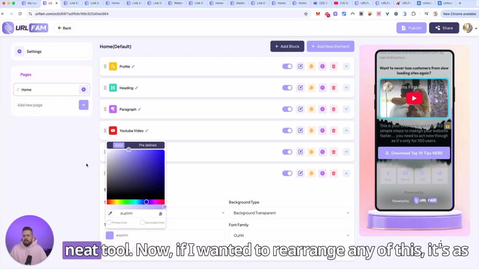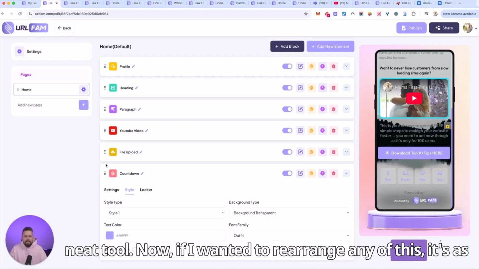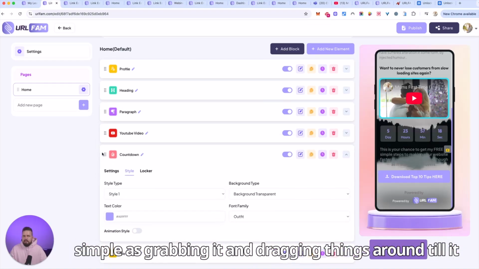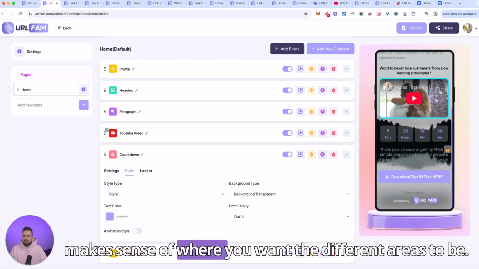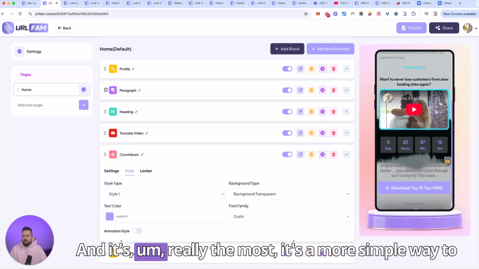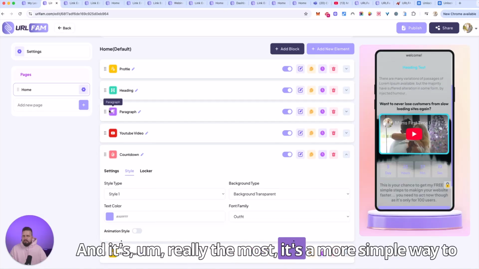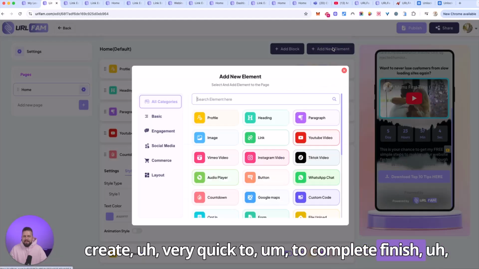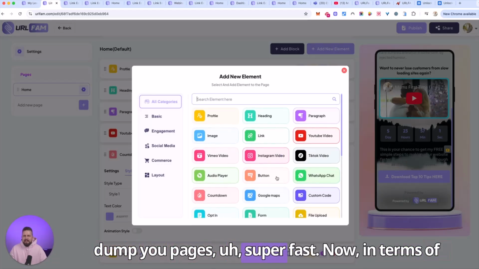So neat tool. Now, if I wanted to rearrange any of this, it's as simple as grabbing it and dragging things around till it makes sense of where you want the different areas to be, and it's really the most simple way to create very quick to complete finish done for you pages super fast.